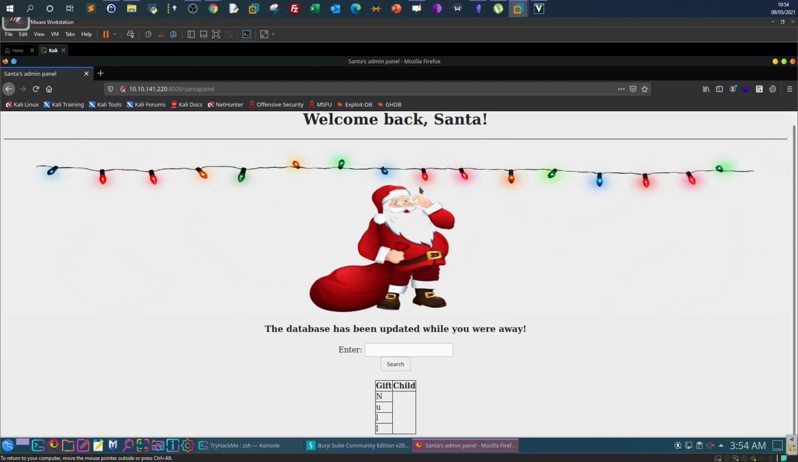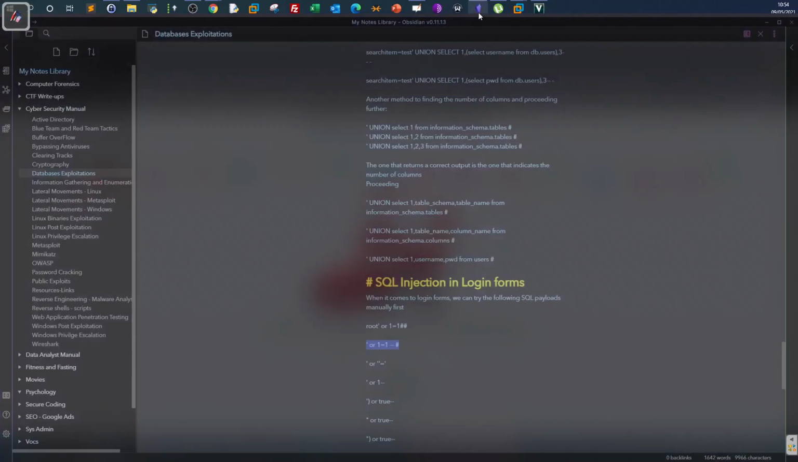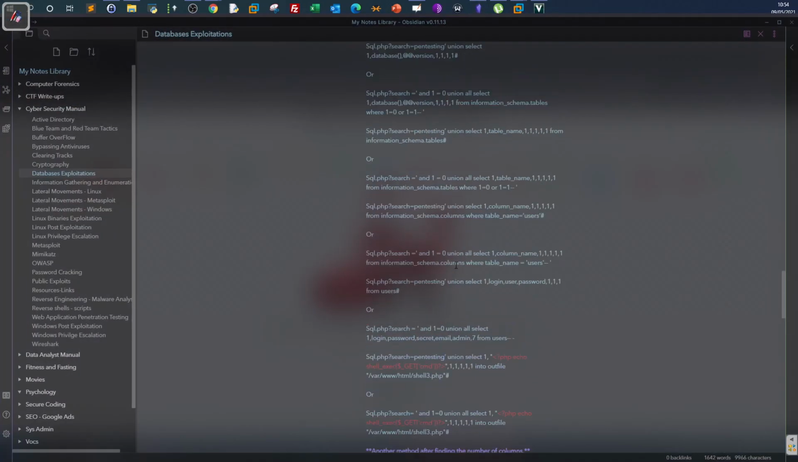So now we are in the search field, and the search field is one playground for SQL injection testing. Now, when we are in a search field, we have to first find out the number of columns. We have multiple payloads or multiple ways to find this out. I'm going to use order by.